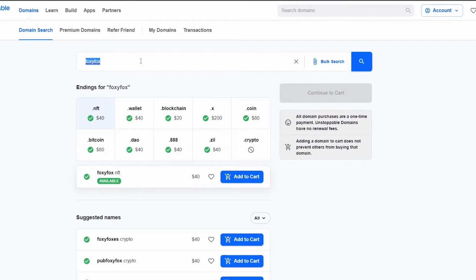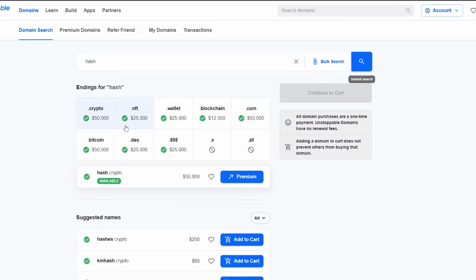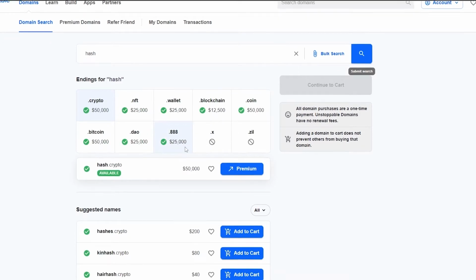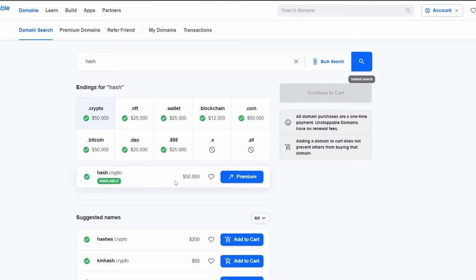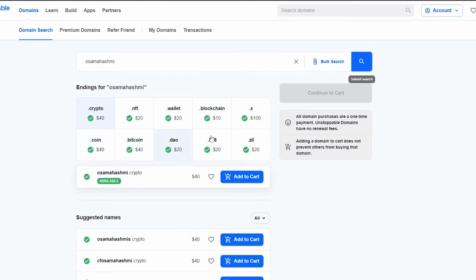But let's go ahead and search for another one. What about hash? I don't believe hash.crypto. See, $50,000. That would have been a good one, but hash.crypto is $50,000. I wish I had $50,000, but you know, you can't have everything. But instead of this one, we're just going to go with Foxy Fox or Excalibur as well. Excalibur was also available. So excalibur.nft, right?